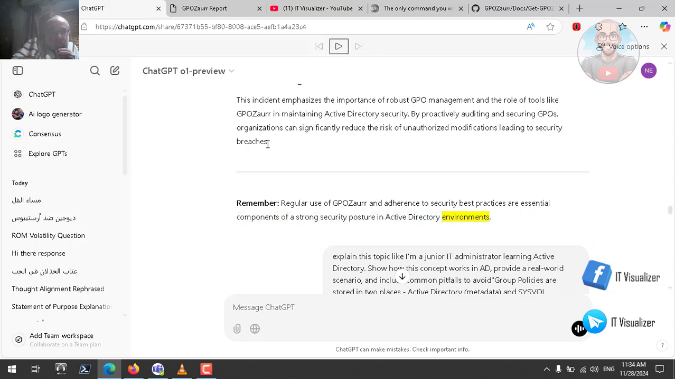So as we can see here, this is a very long and detailed security incident case, to explain the importance of GPOzor and how to use it to resolve a hacking situation. We can see it is very detailed. Maybe it's repeating itself, but it's very useful. I need to make just one note.